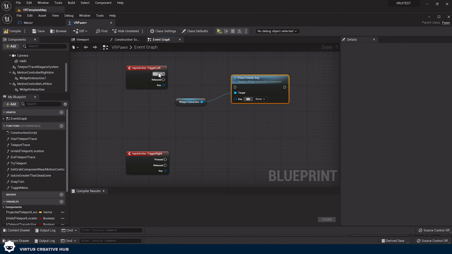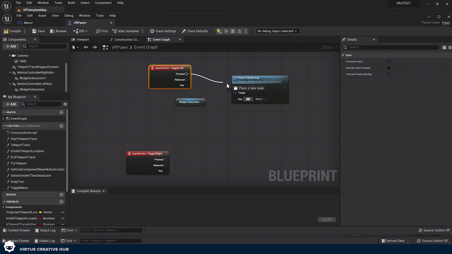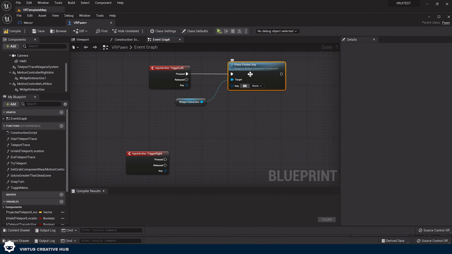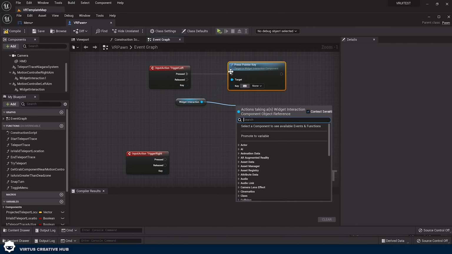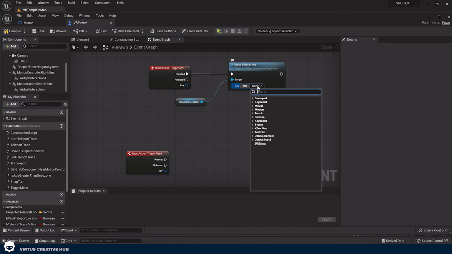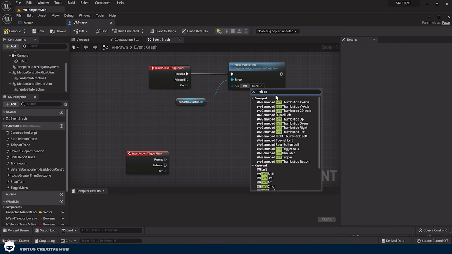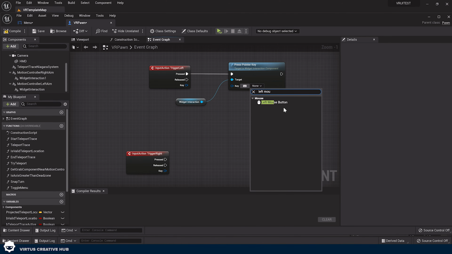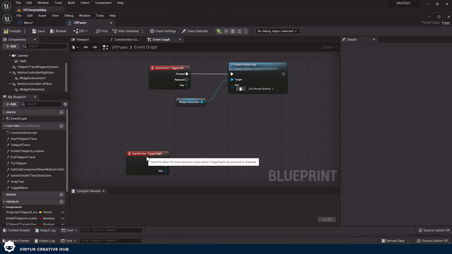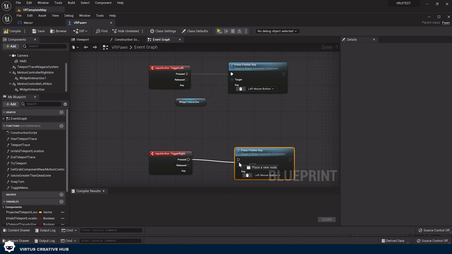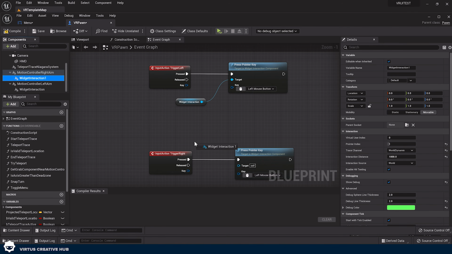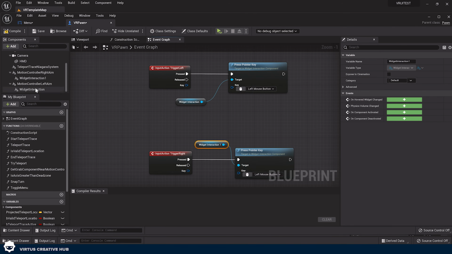So to set this up, from trigger left, pressed, we're going to put it into press pointer key. If you can't find this, drag out from your widget interaction and we can get this. With the key, we are going to be choosing left mouse button. So type that in and you're going to be able to find it, and we're good to go there. We're then going to be doing the same thing for our trigger right, pressed left mouse button. But with this one, make sure the target reference is our widget interaction for our right controller.